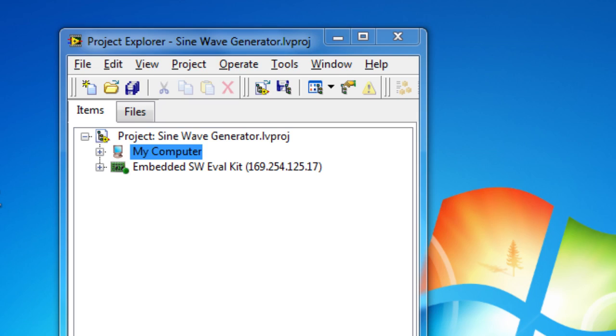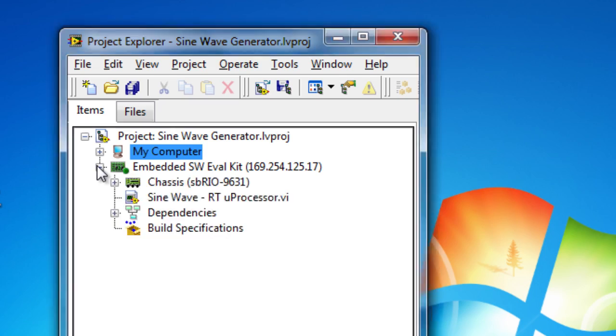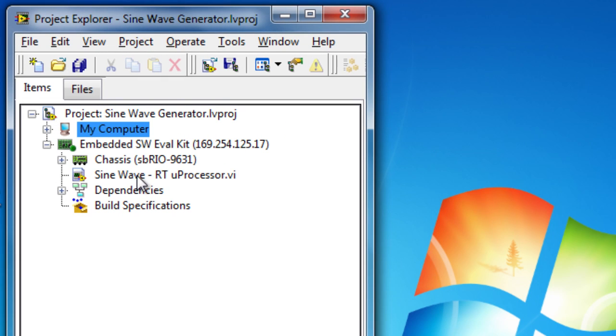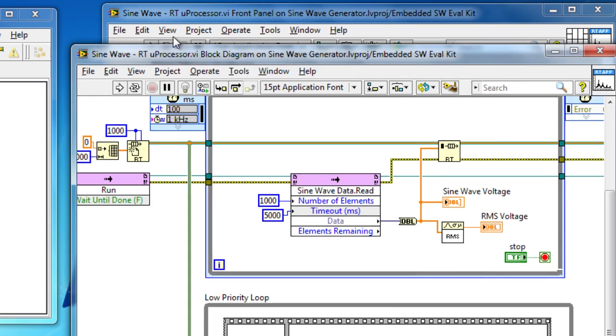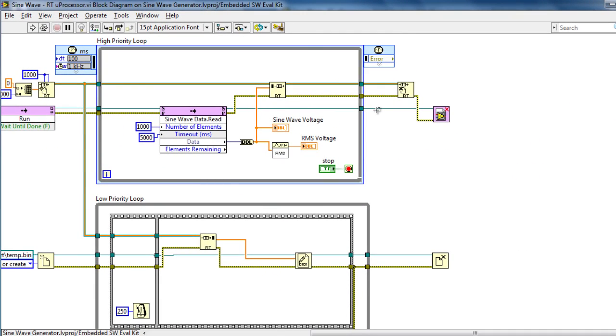Let's look at our LabVIEW project. We're going to first expand out our embedded target, double-click on our microprocessor application that we've developed, and then bring up the block diagram to show the logic.